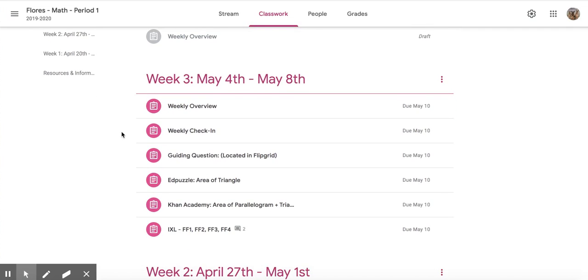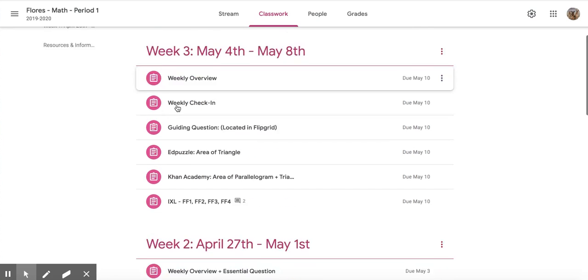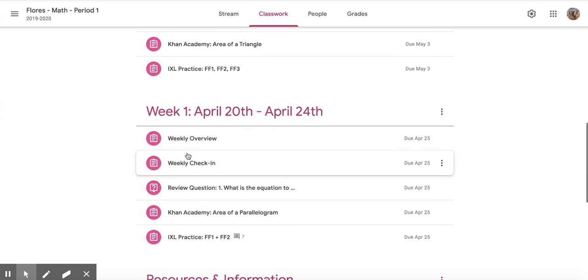When I create the assignments, I organize them from top to bottom. The students would start with their weekly overview, then the check-in, then guiding question, Ed Puzzle, Khan Academy, and IXL. This is the order that I want them to do their assignments. I explained this actually in my first week.